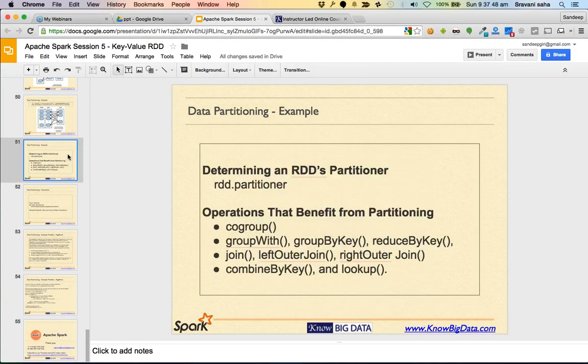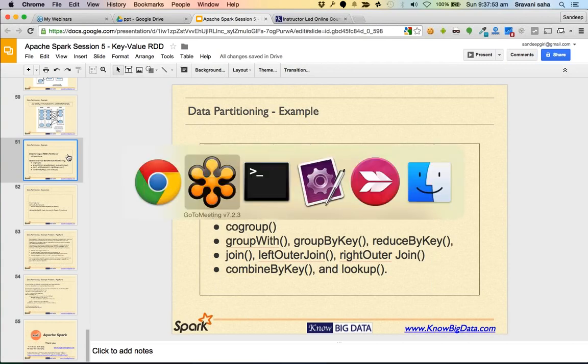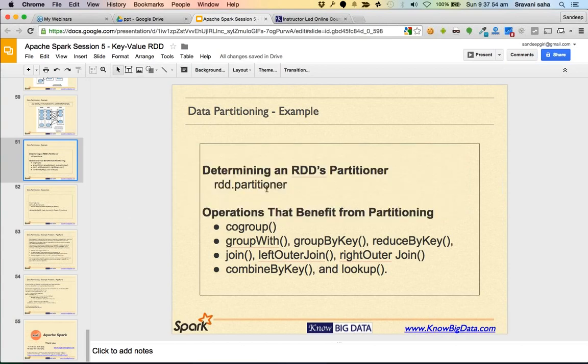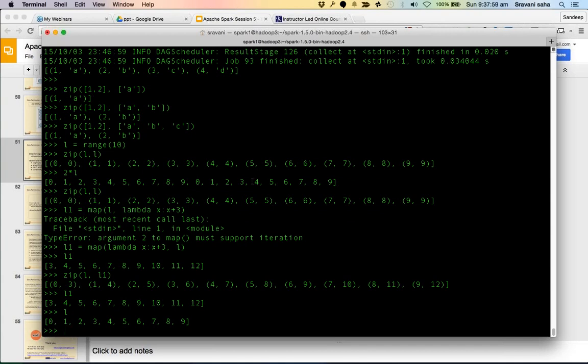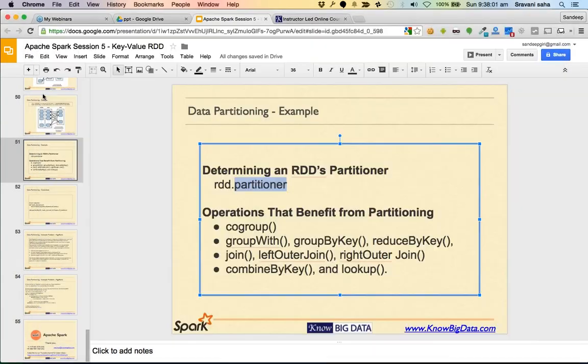Sometimes, if you want to determine whether an RDD is partitioned or not, just check the partitioner. Just check the partitioner and you will get the answer.